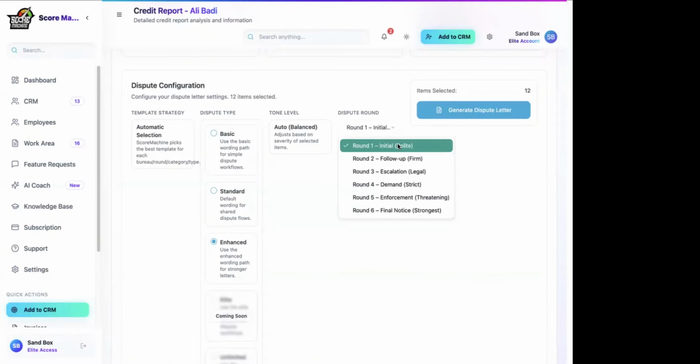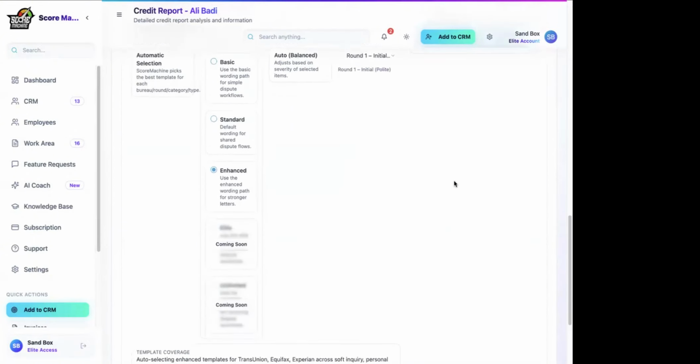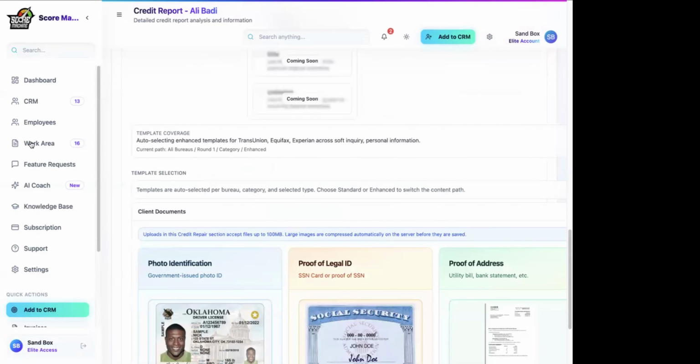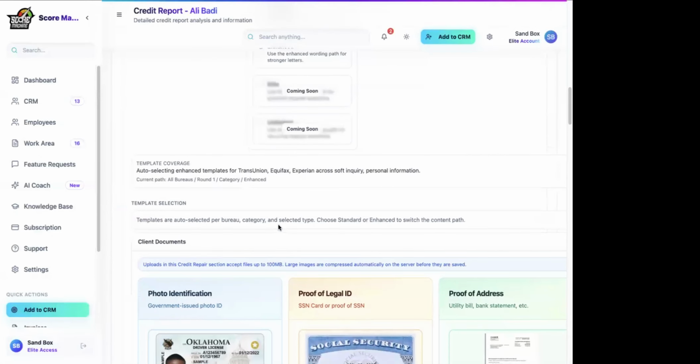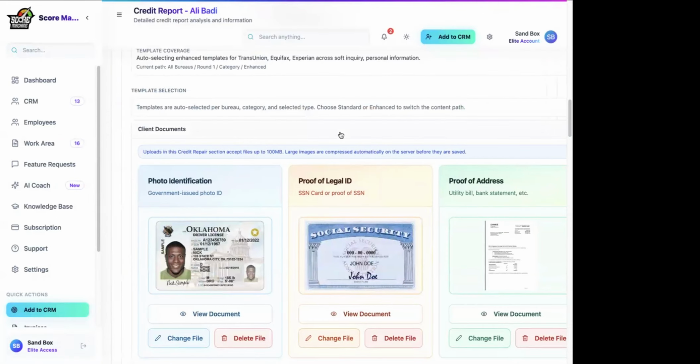Okay. So click number 5 is what round you're in. And then click number 6 is generate your disputes. Now, while those disputes are creating, if you haven't already imported your client's documents, say you didn't put them in the CRM, you can also add them here. Remember, you must have these identification documents in order to move forward with the process.